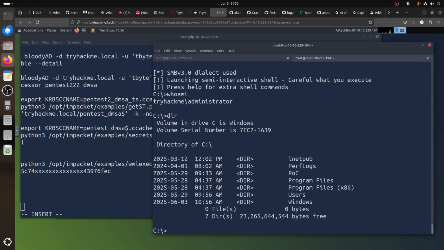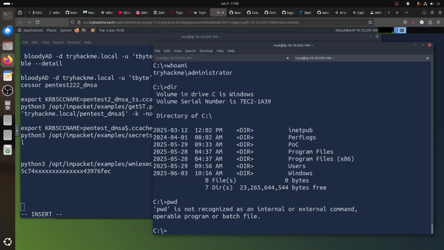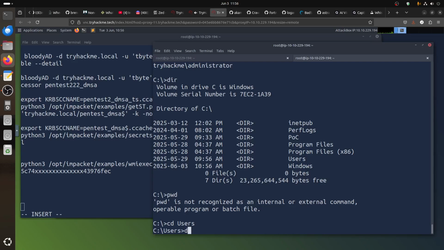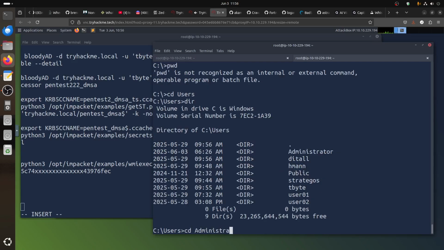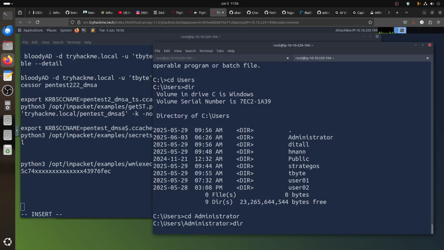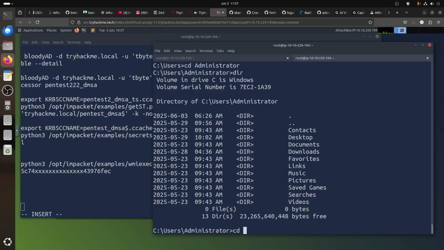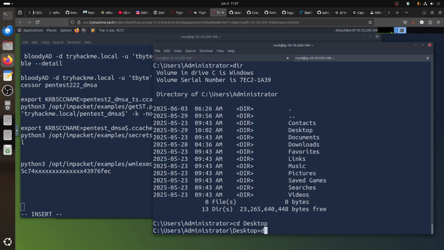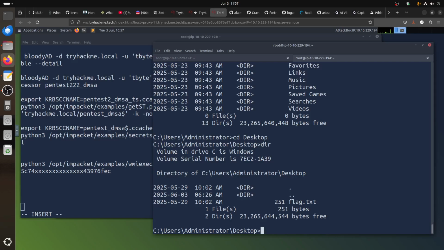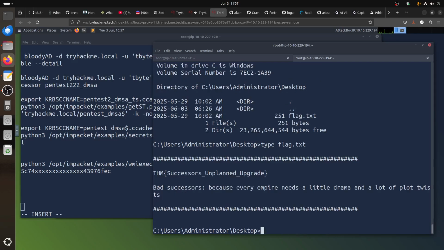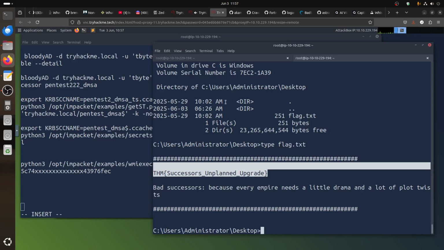Who am I? Directory. Where is that flag? pwd. This is Linux-style. cd users, cd administrator. It should be in the desktop, and of course we can get the flag.txt. This is for the Windows. The Linux part doesn't have the flag.